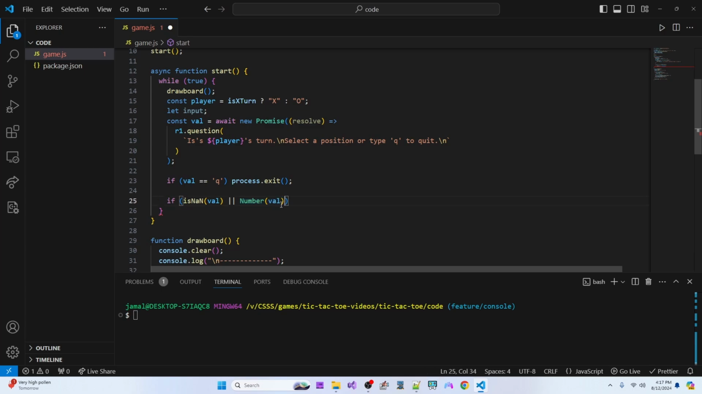We just need to make sure that this number is less than 1. So because that's what we're checking for. We're checking the negative case here. So the value is less than 1, we don't want to process it. And then we say, or if the number val is greater than 9, then we don't want to process this.